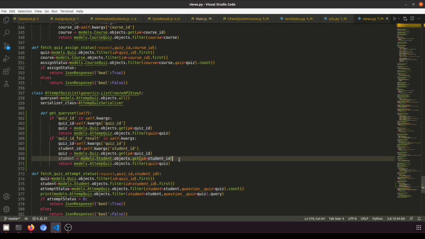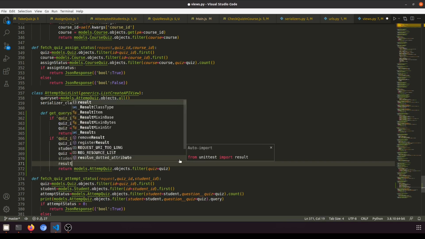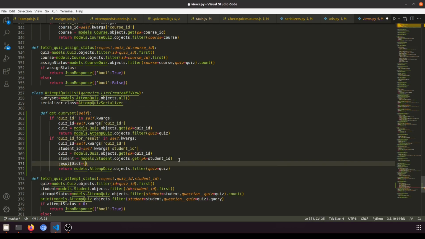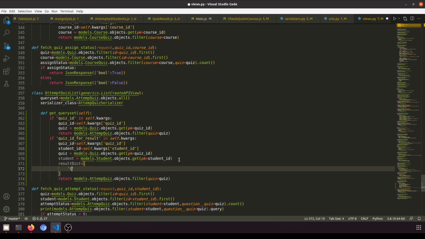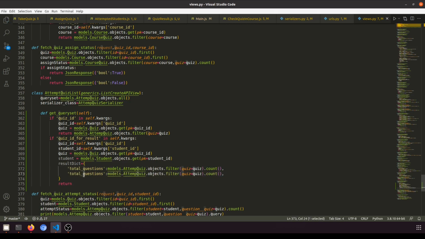Now let's create the dictionary for this. So we will say result dictionary equal to this, and in the result dictionary we have total questions. So total question is, we will fetch the total question according to the result, right? So we will say dot count, right? So this is the total question, and now total attempted question, right?